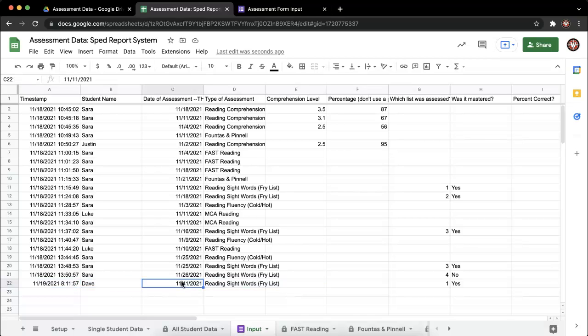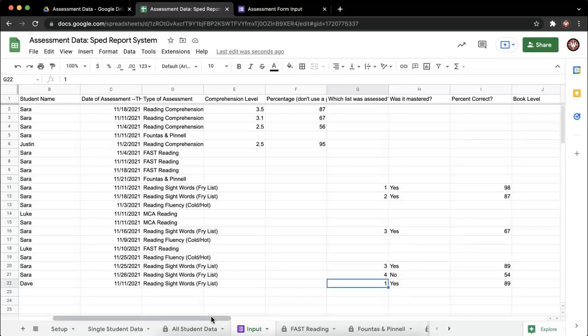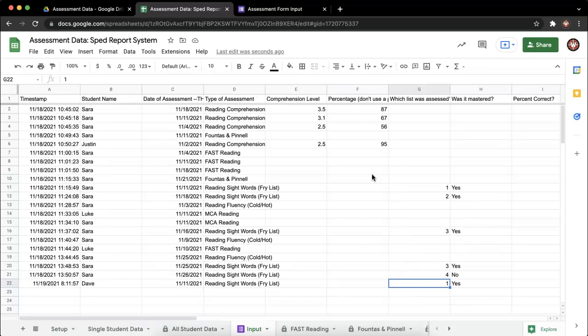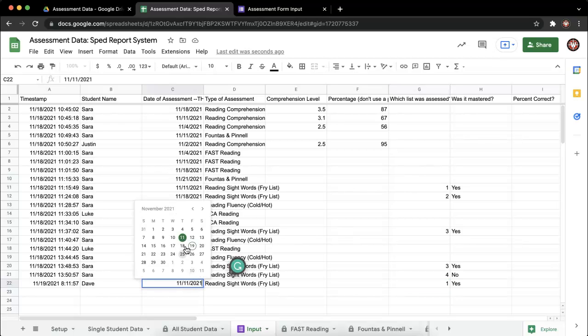Dave took it. It was on this day. Here's the test he took. And you can see underneath the list assessed, it was 1, yes, and then we've got his percentage right here. So that's not really important where, on this side, where this all goes. I could change this if I wanted to the 12th.